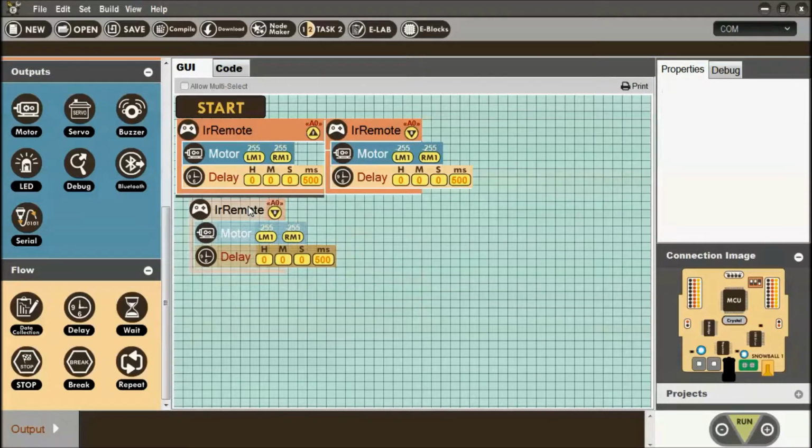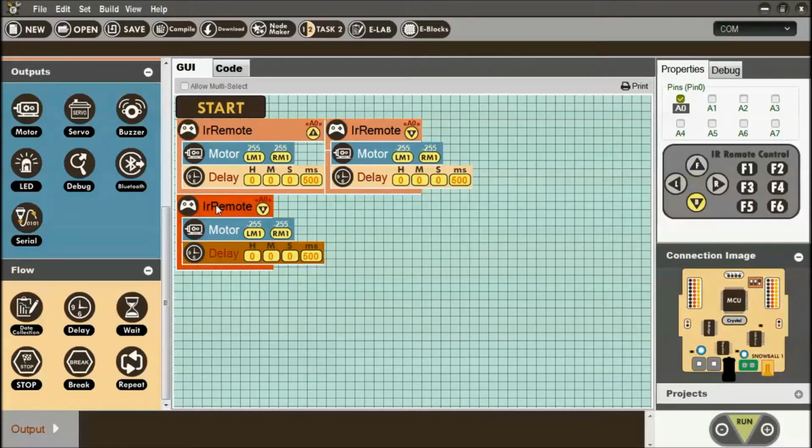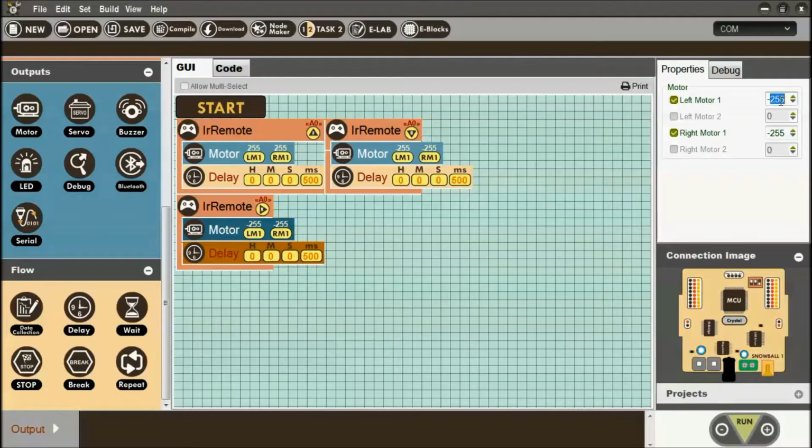Okay, if we say backward, then the motors should have negative numbers to move backward. You can also paste it again, so you do different actions like to the right or to the left, and then you change the numbers of the motors.